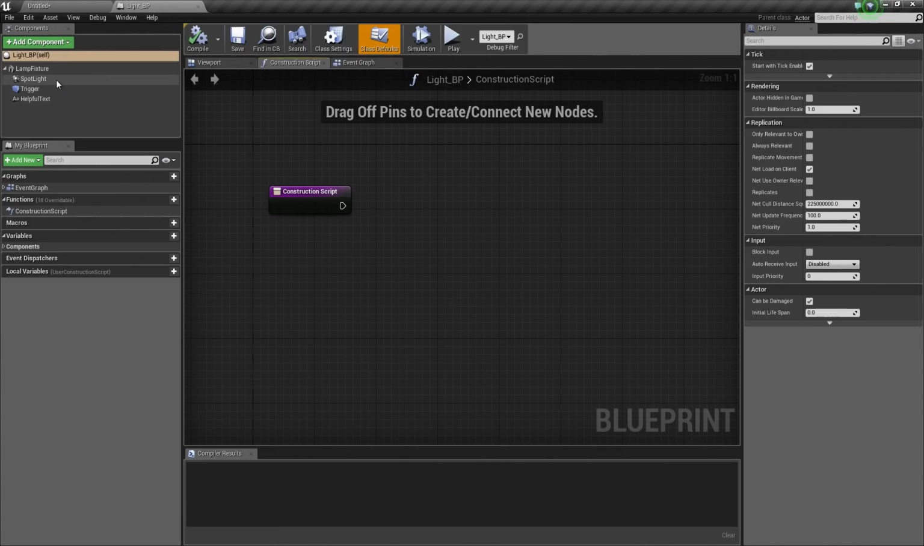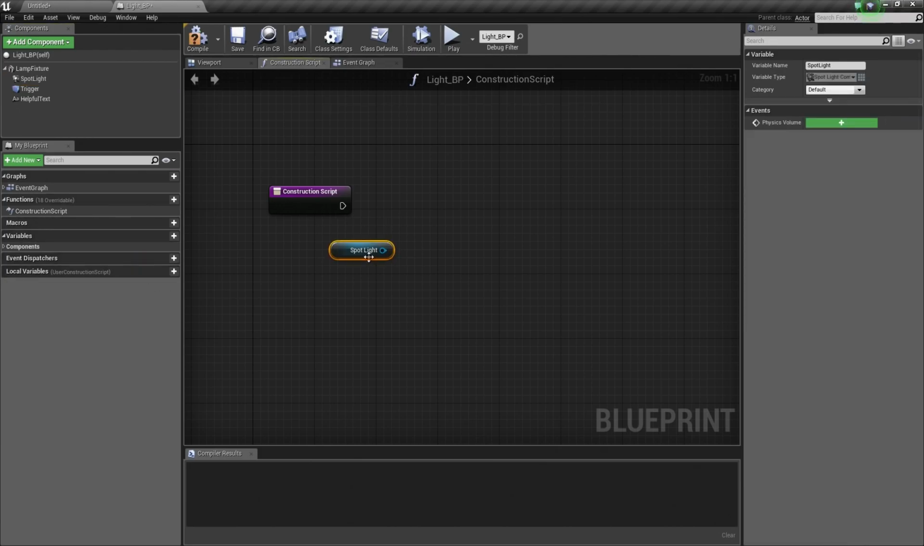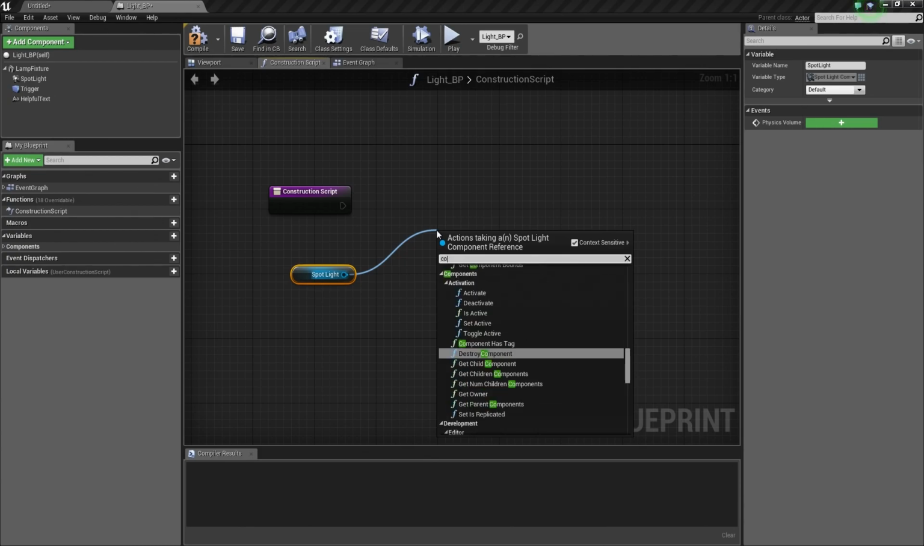Let's take our spotlight in our components here. We're going to left click and drag that into our graph. That's going to give us a getter. Now that we have our spotlight, we know that we want to be able to change the color of our spotlight. So how can we do that? Well, if we drag off of our pin here and release, we can search for color. That's what we want to change, so let's search for color.